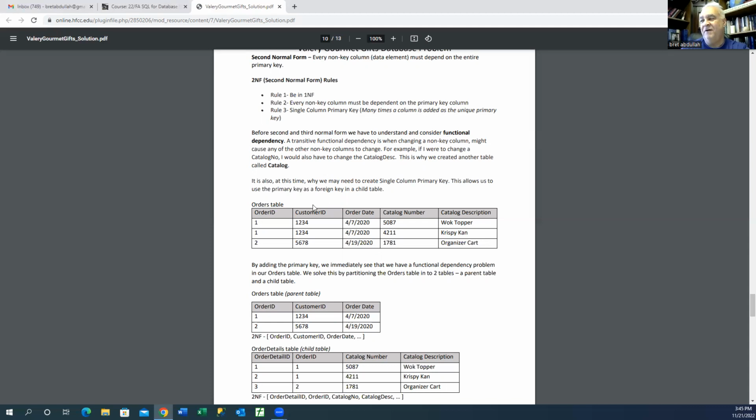So, for example, in this case, if we change catalog number, we would also have to change catalog description. That's a no-no. And so what do we do? Well, we need a table for catalog, and we already have that table, of course. And so we will actually take the catalog description out, and we will keep it in its own table.